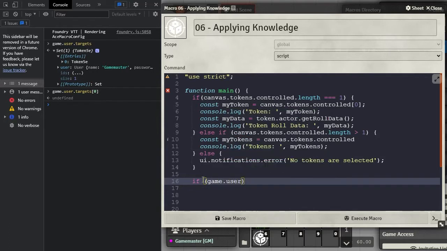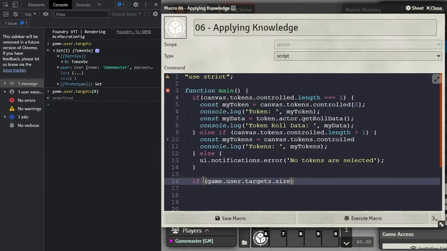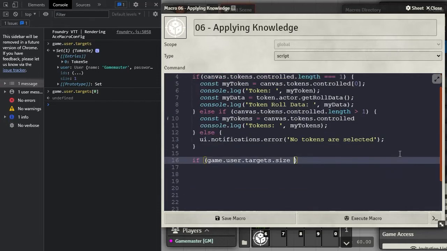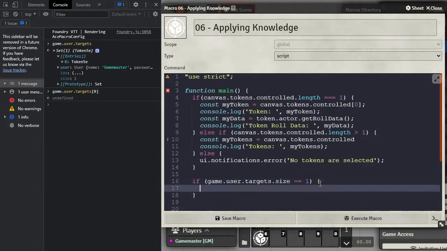game.user.targets, and then dot size, and if we say equals, we could do it the same way we did here. We could do equals 1, then we know we have a single target. So we could say equals 1. In fact, we'll do basically the same thing we have up there.